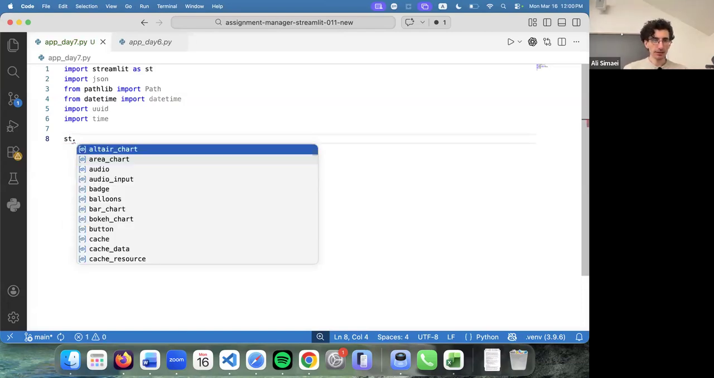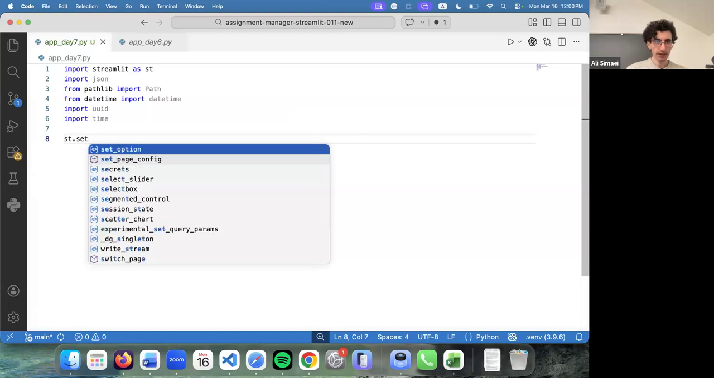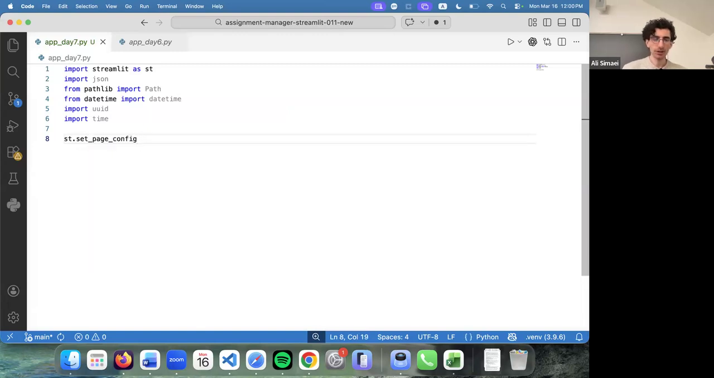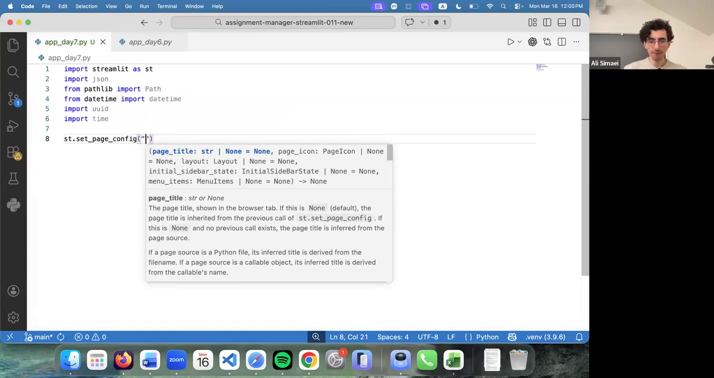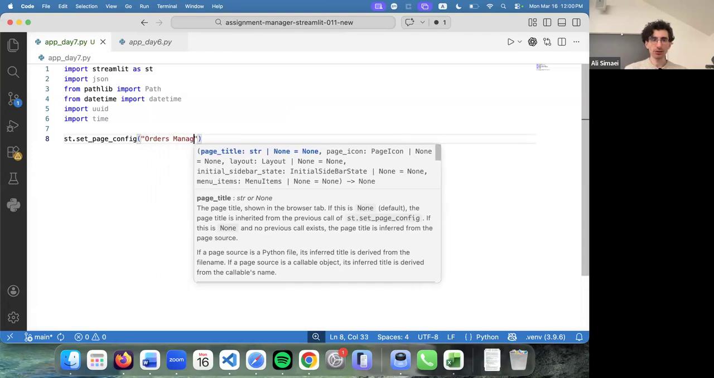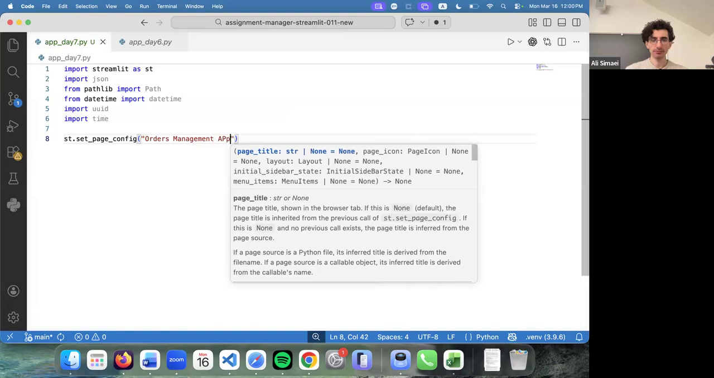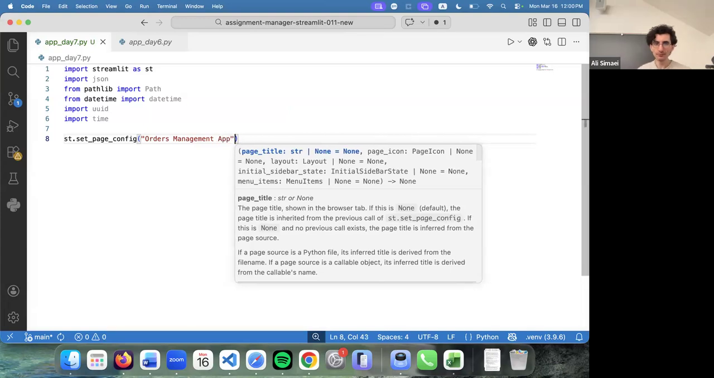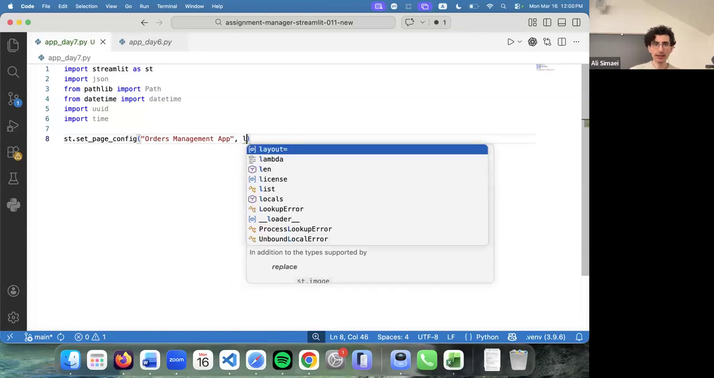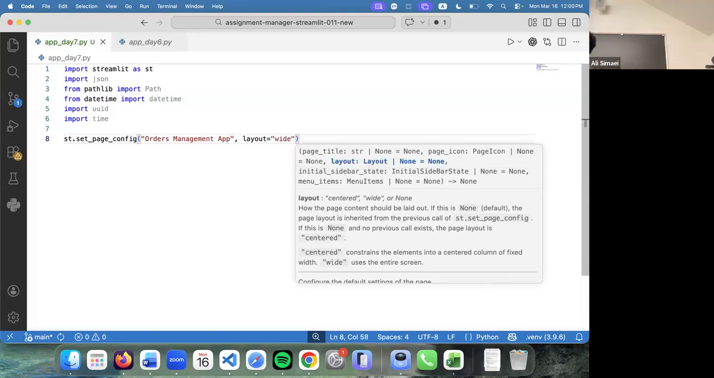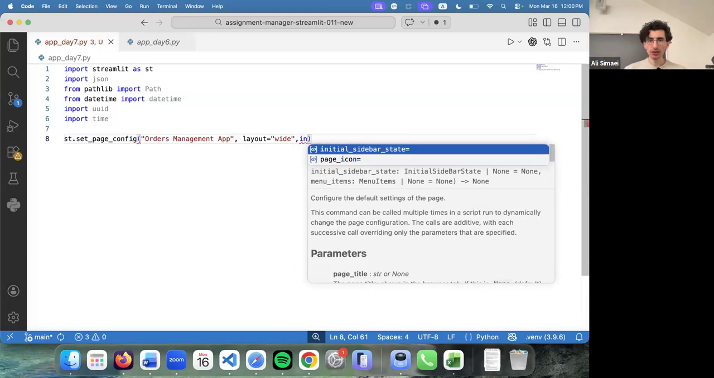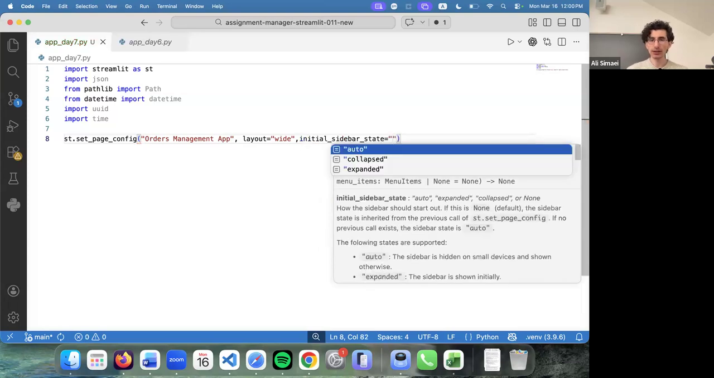Now, st.set_page_config. Let's set up our page configurations. The page title, I will set it as Orders Management App. Let's set the layout. I want to set the layout this time to wide. And in initial sidebar state, I want to set it to expanded.